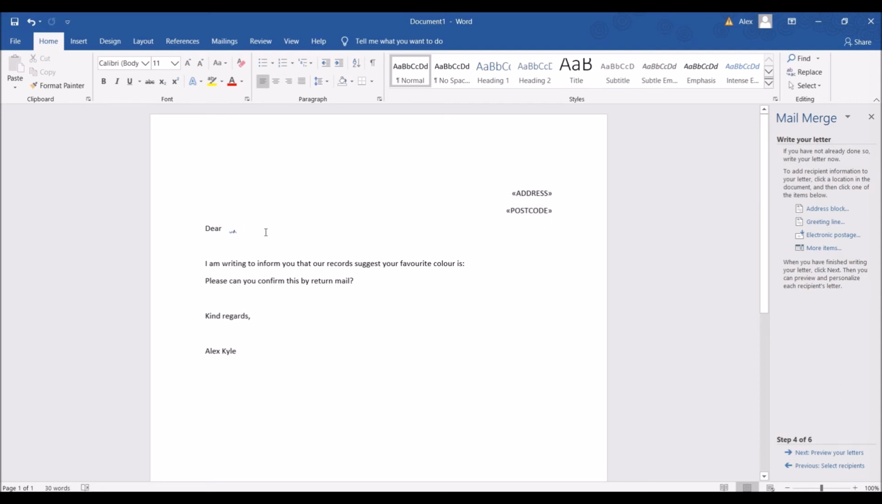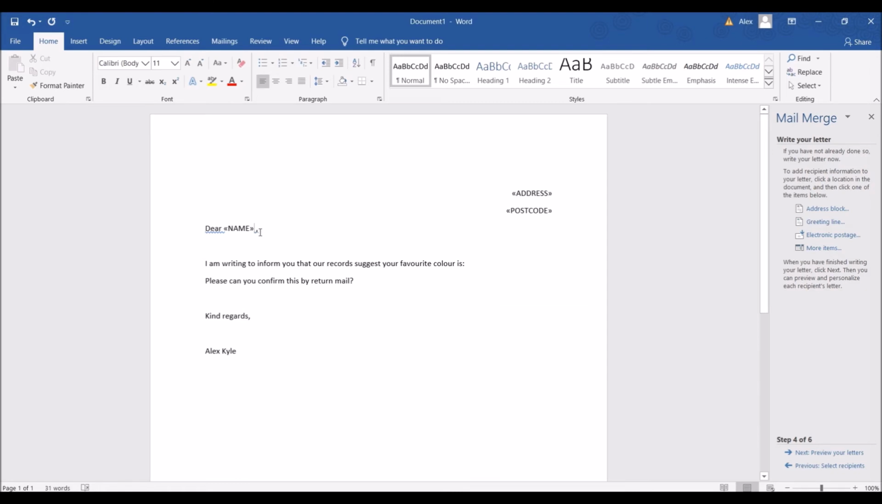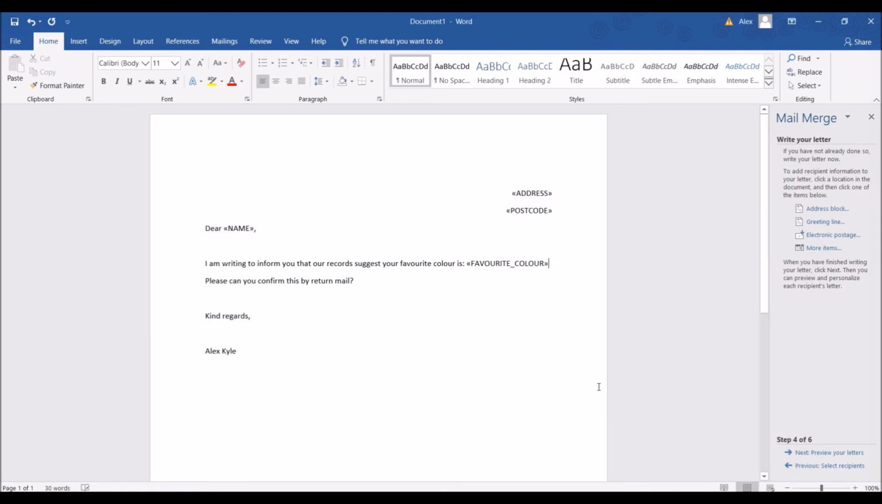Near where we have the word Dear, we're going to want to insert their name. So let's give it some space in between. Go to more items again and pop name. So as you can see, we clicked on that. You can double click it or you can press insert. Close that, and now we've got Dear name. And we'll do the same thing for where it says your favourite colour. So I'm writing for me the record suggests your favourite colour is, back to more items, and let's insert favourite colour into there.